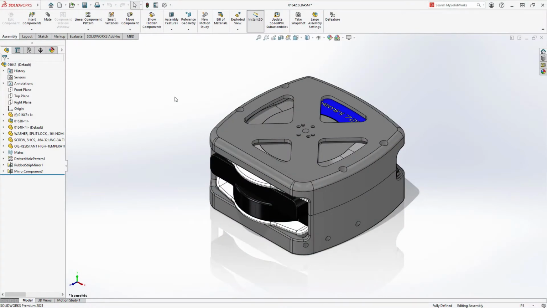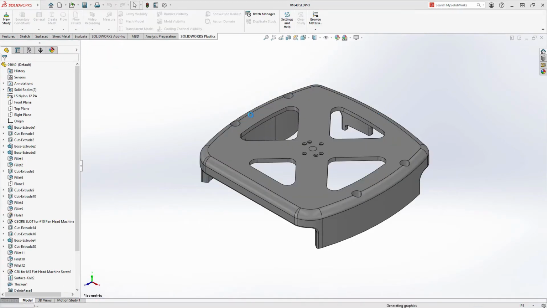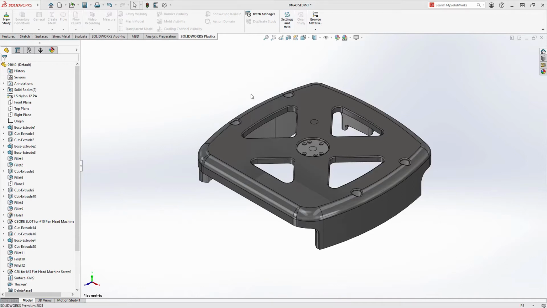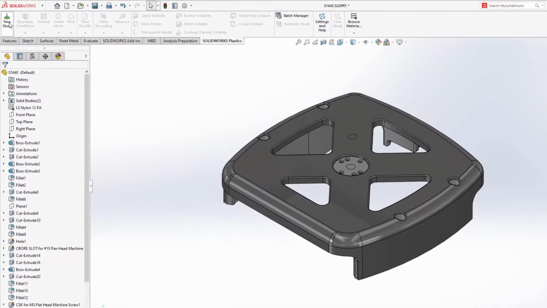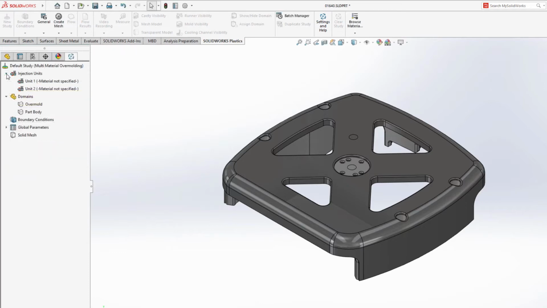SOLIDWORKS Plastics 2021 gives you insights into new injection molding processes for your designs, as well as continuing to simplify and streamline the setup process. A new injection molding process is available in Plastics 2021 to accommodate multiple material overmolding. This manufacturing process is perfect for parts like this that require a soft protective covering molded over the rigid plastic.